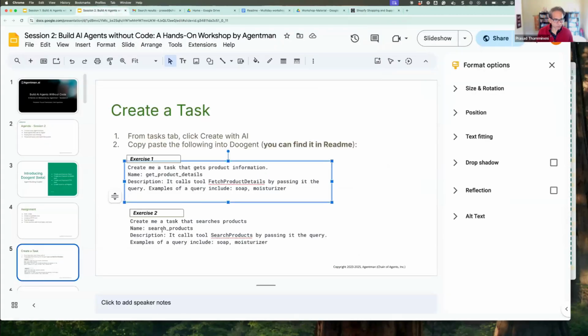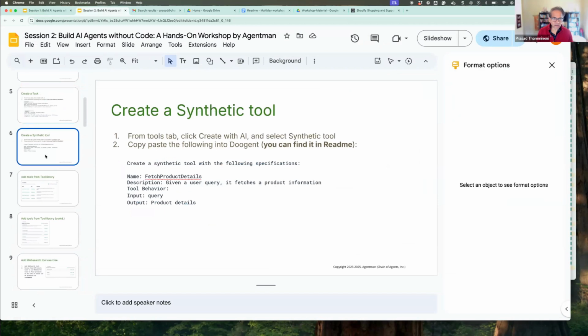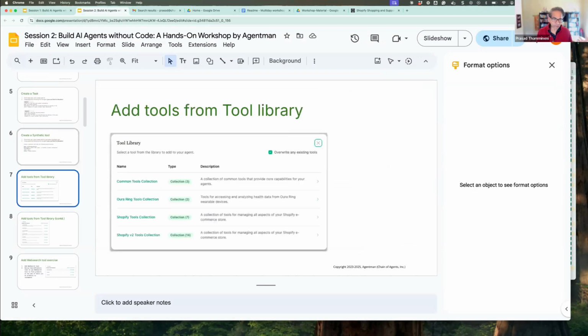Right. So go ahead and create a task. Then create a synthetic tool. If the task uses a synthetic tool, go ahead, create it, specify it, test it out as you're doing each one of these. That way you get a hang of it. And then the next set of things we will do is adding from a tools library.